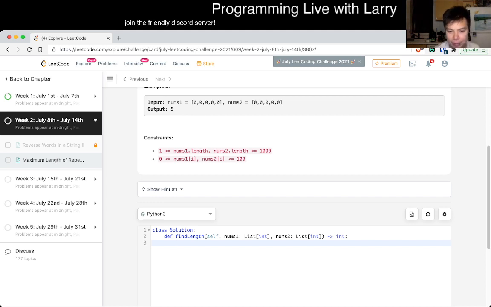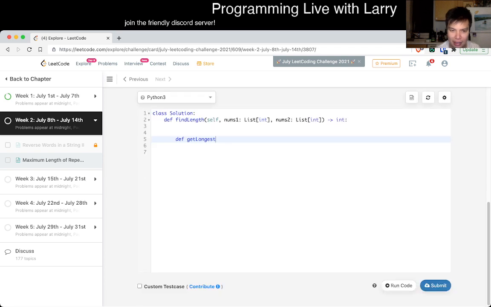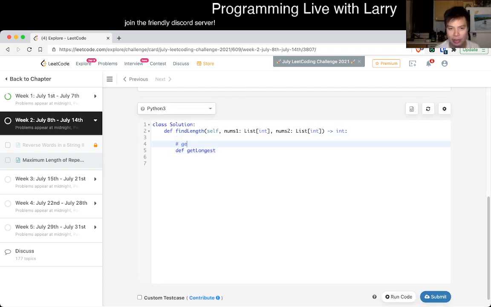Now what I'm thinking about is, what's the easiest way to write it with as few special cases as possible? So let's write a helper function, get longest, and this will get us the longest common subarray where we shift nums2, right? And what I want to do here is just that we only shift nums2.